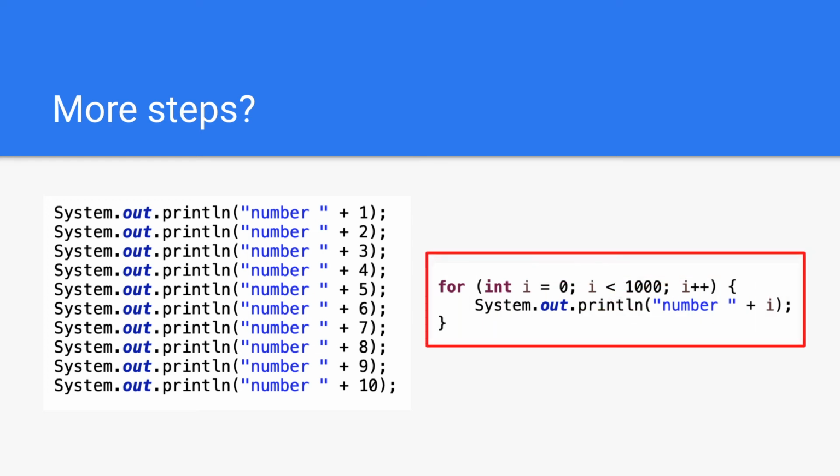If you said the right one, then great job. You didn't fall for the number of lines trap. If you didn't answer correctly, no worries. Let's take a look at what is going on. The one on the left has 10 lines of code, and also it takes 10 steps. The one on the right has only 3 lines of code, but it takes approximately 1,000 steps. That's a lot of steps for 3 lines of code.